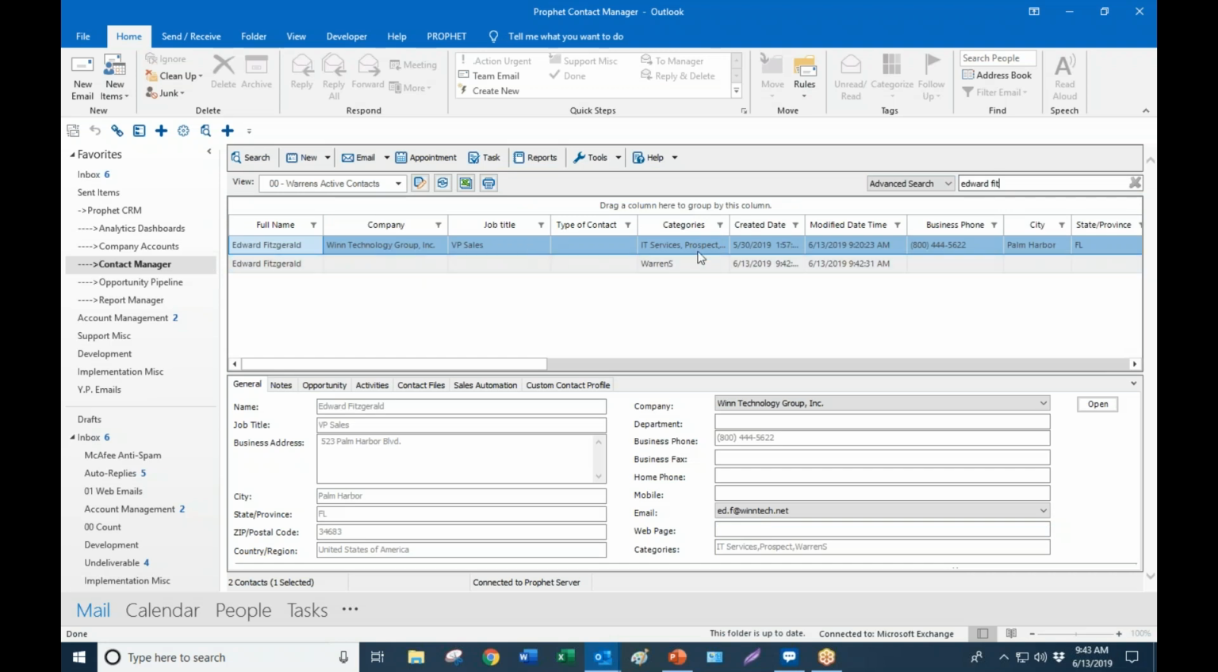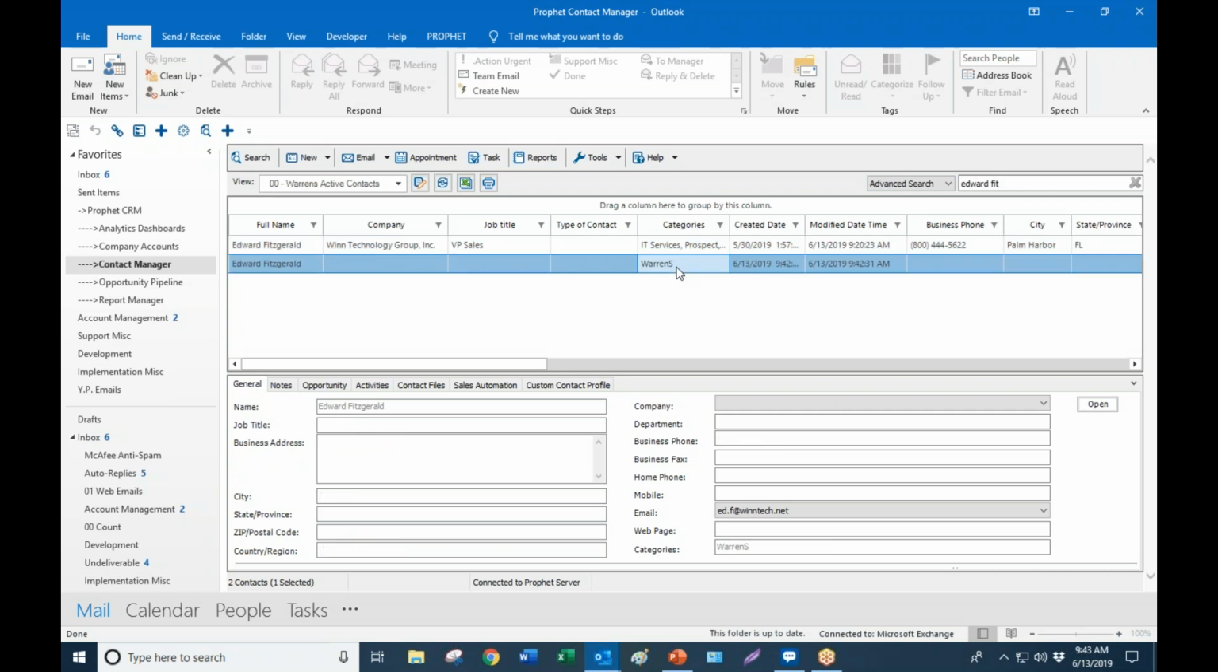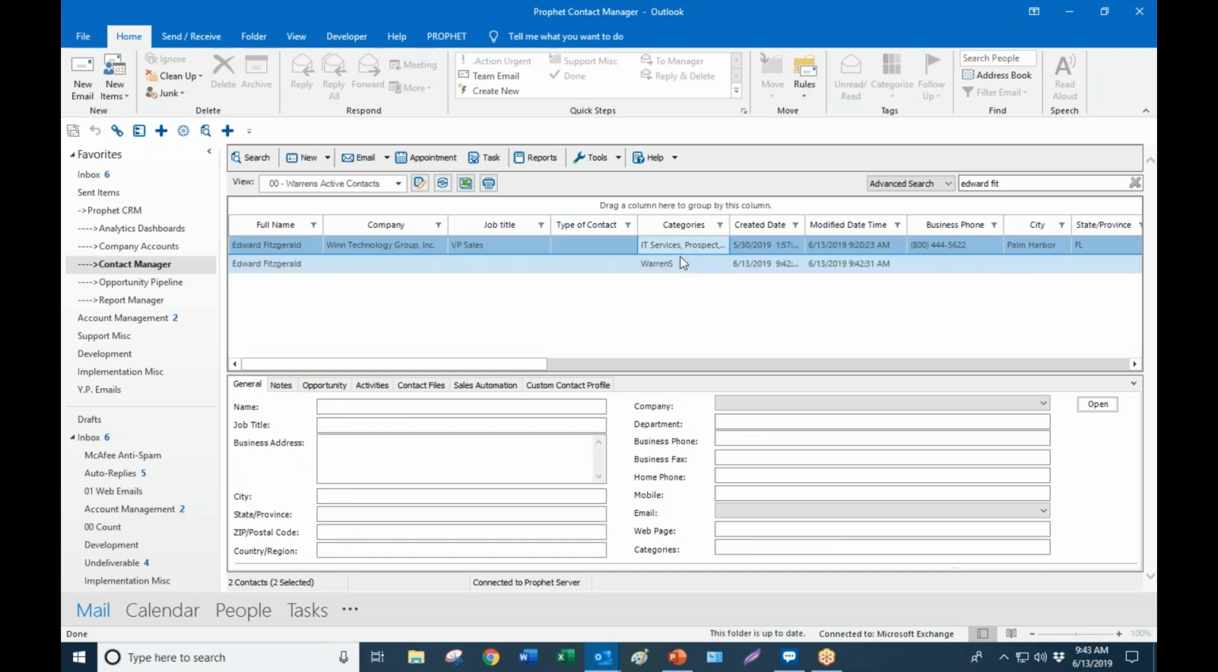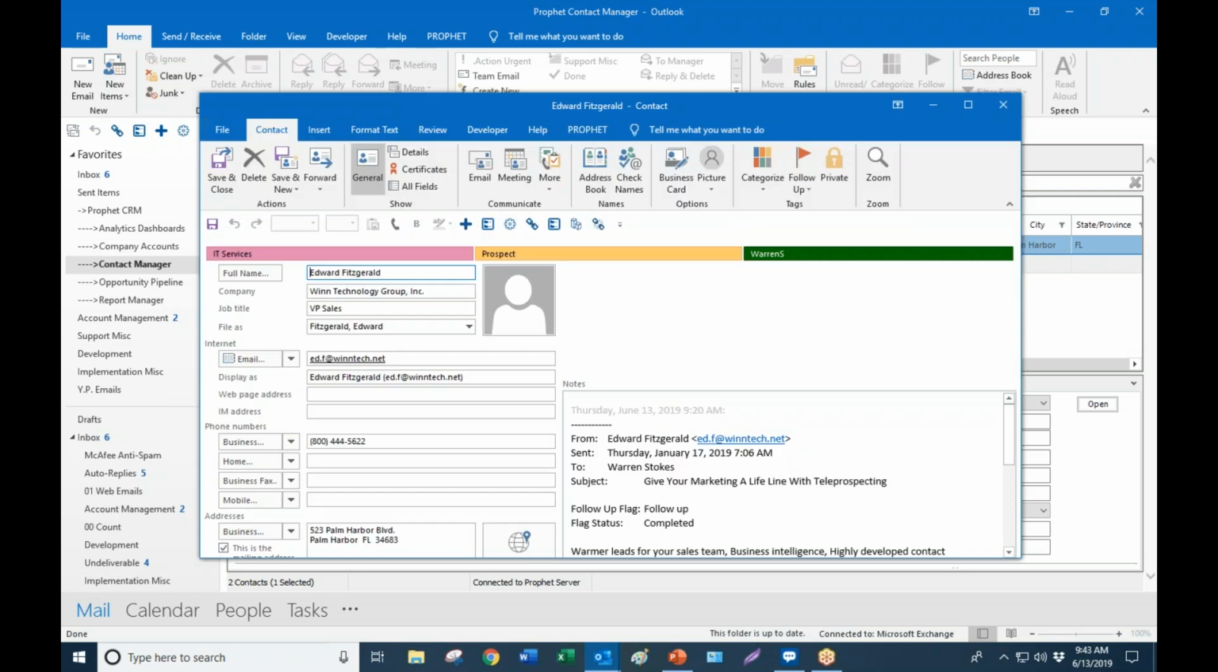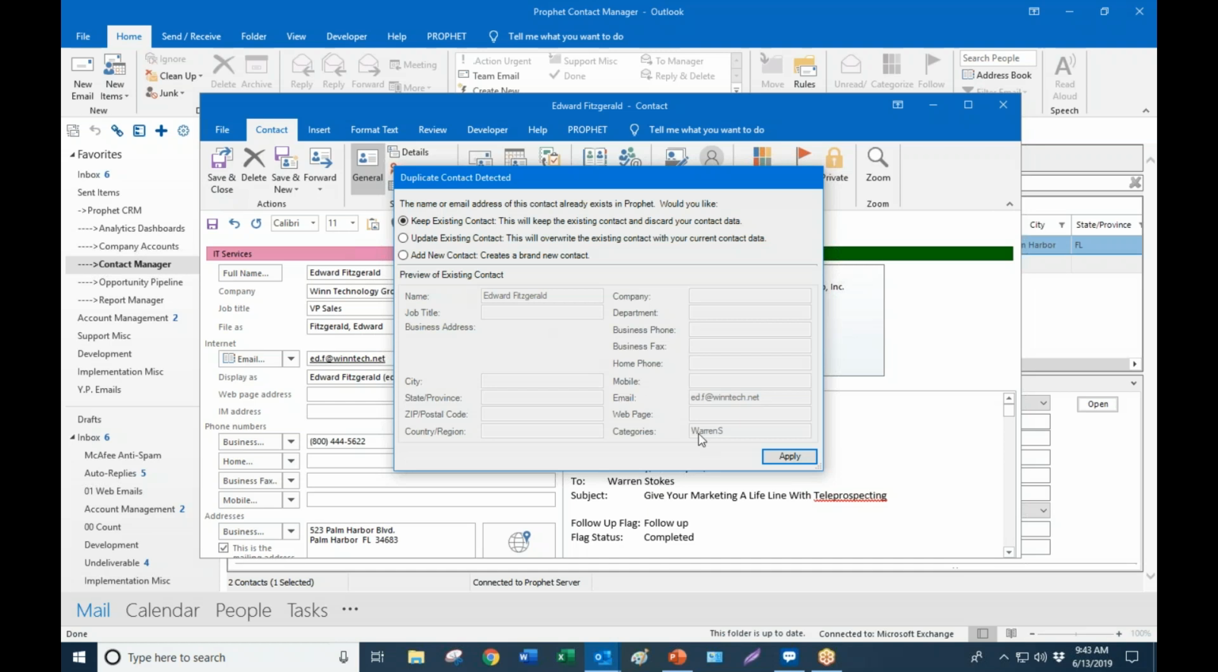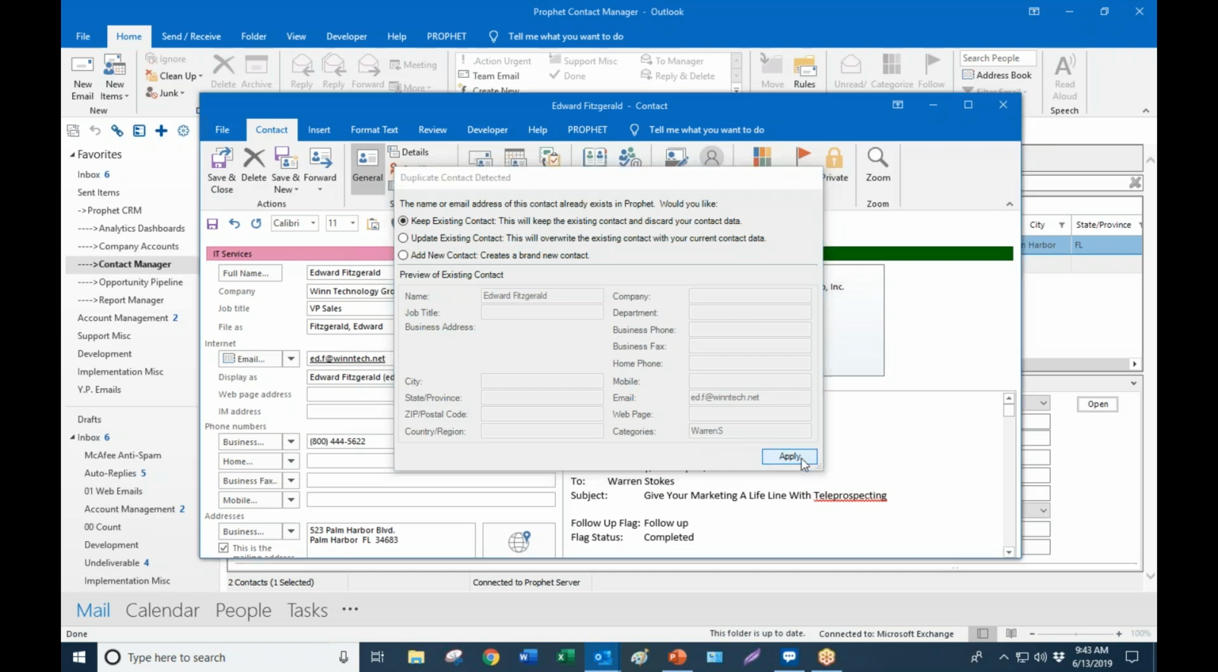Now, I've noticed that I have this duplicate. I did a search, and there's two Edward Fitzgeralds in here. So it's actually pretty obvious that this one doesn't have much information in it. But if you're unsure, well, first of all, the merge feature that I'm going to show you has business logic built into it. But if you just want to be absolutely certain that one of these contacts overrides the other, you simply open it and save and close it, and that becomes a master contact.